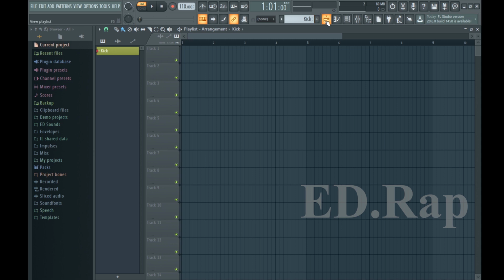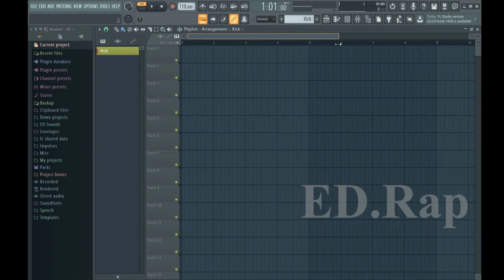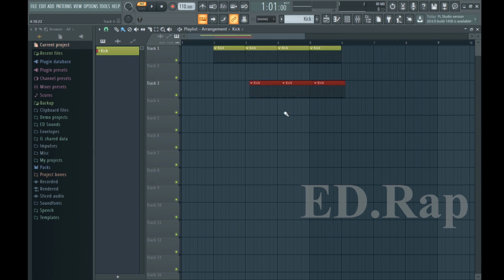Okay, beside pattern, there is the playlist viewer. You can hide or show it. You put all your patterns and other elements, such as risers, on the playlist. These tools help you manipulate the items.